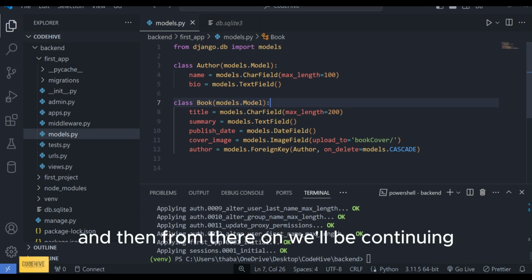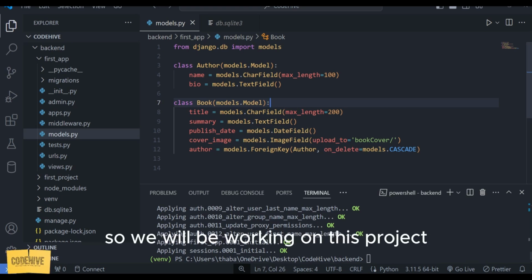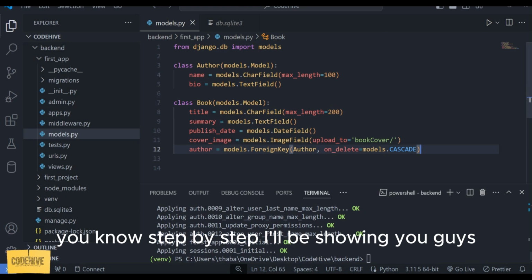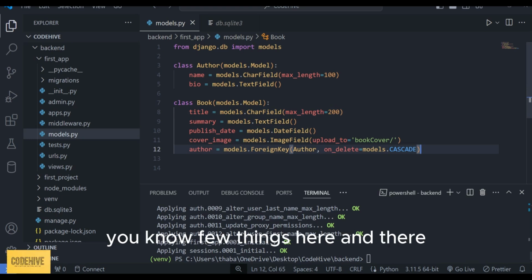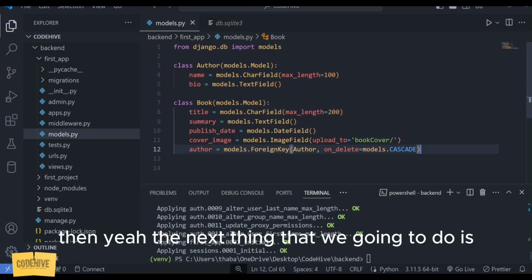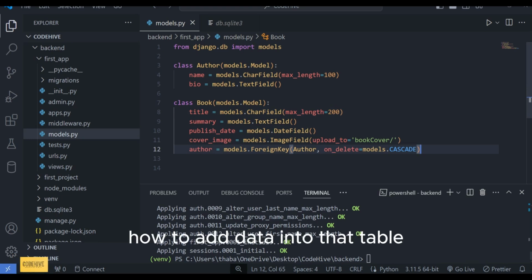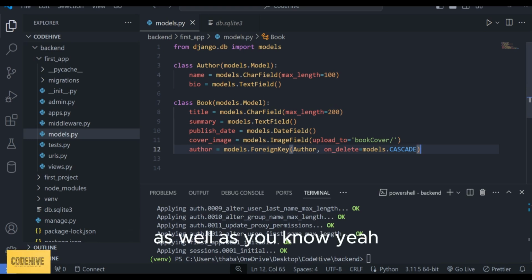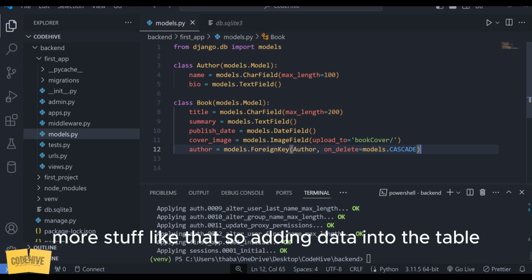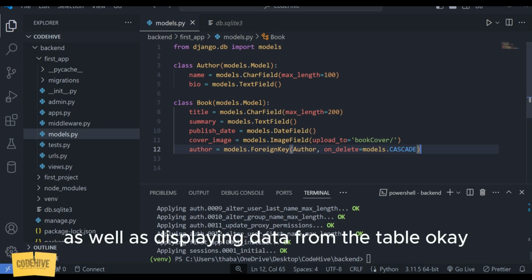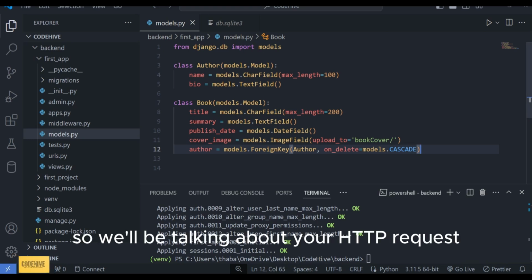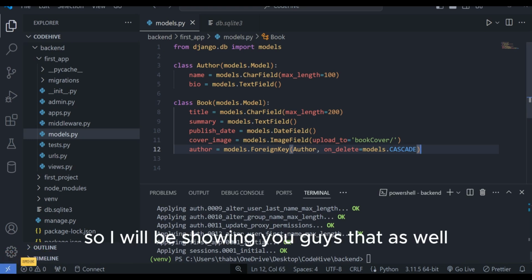And then from there on, we'll be continuing. So we will be working on this project, step by step. I'll be showing you guys a few things here and there. Then, the next thing that we're going to do is how to add data into that table, as well as more stuff like that. So adding data into the table as well as displaying data from the table. Okay, so we'll be talking about your HTTP requests. So I will be showing you guys that as well.